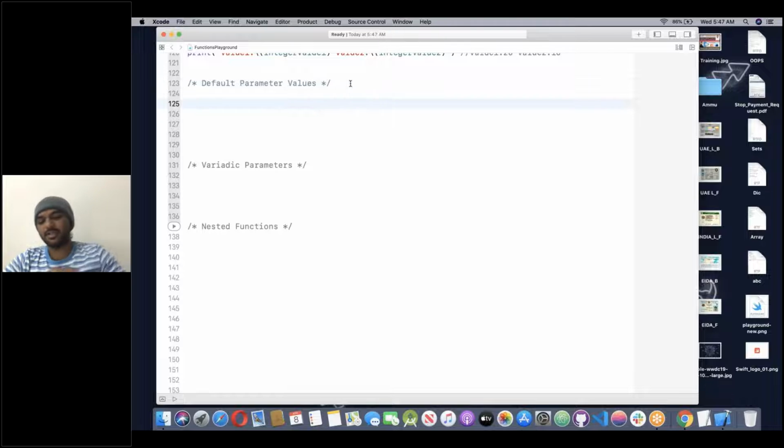Default parameter values. So what do default parameter values mean? Whenever you define your function, sometimes maybe a few arguments I am not going to pass. So when we are not passing some arguments, by default we can say directly, okay, take this particular value as a default value. So you can pass this kind of default value directly in the function definition.